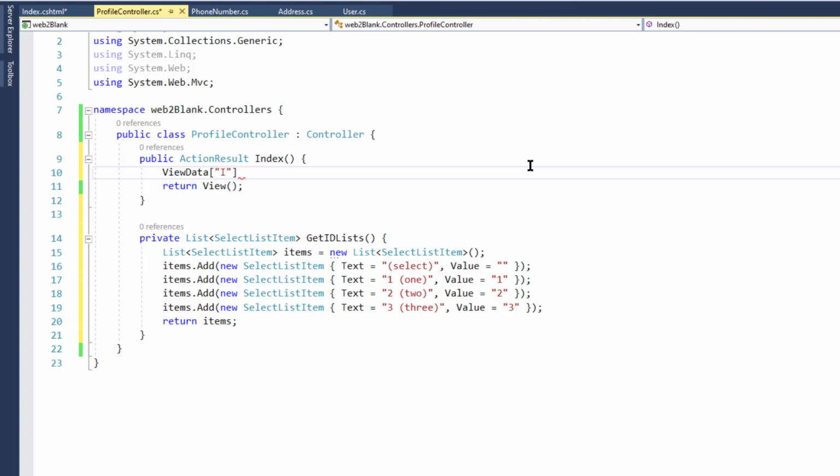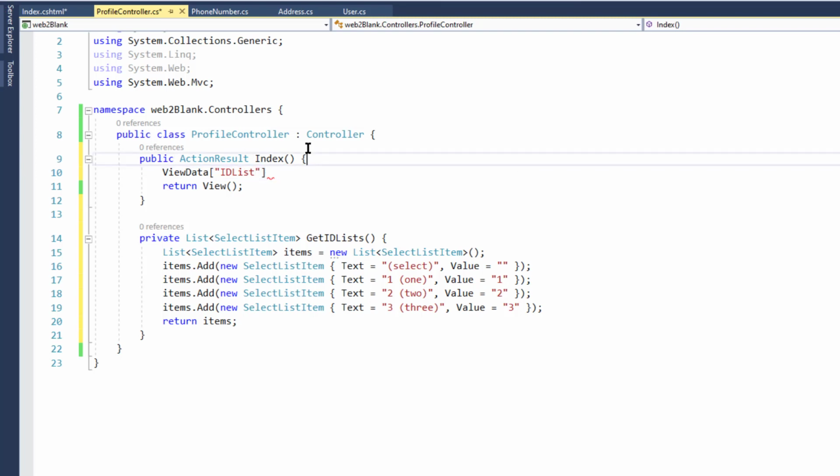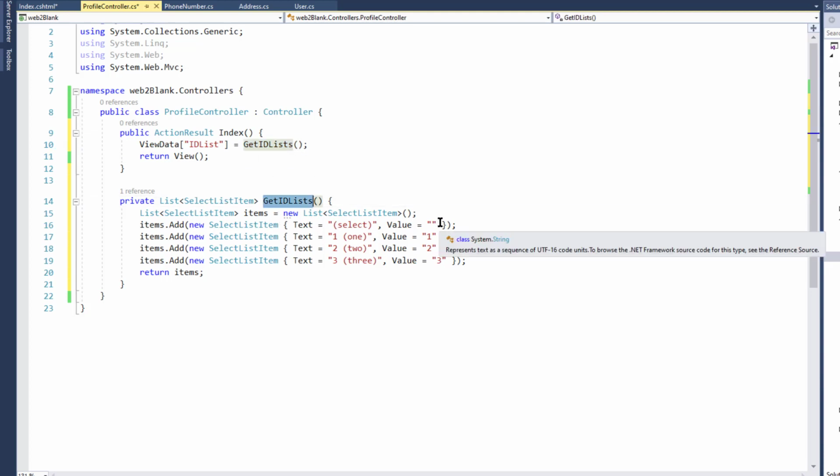And we're going to call it ID lists, ID list. And we're going to use that. That list is going to get populated by our function here. Right, so we're going to call this getID lists function here.